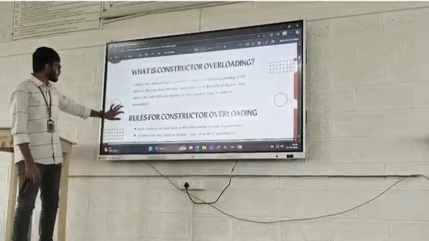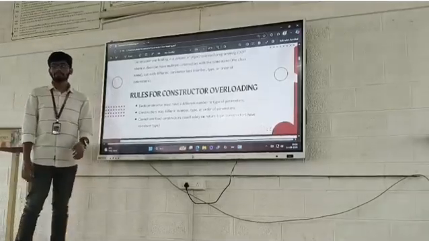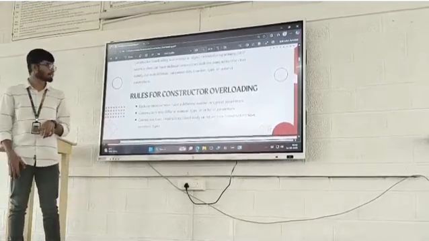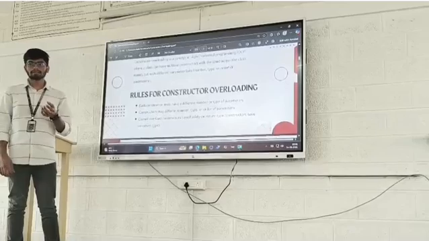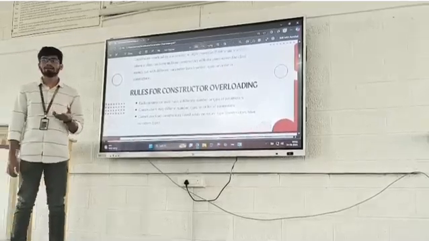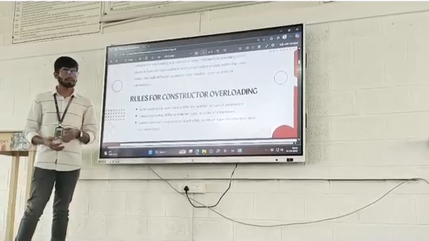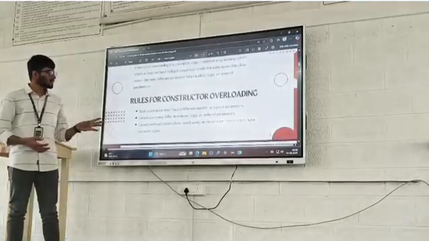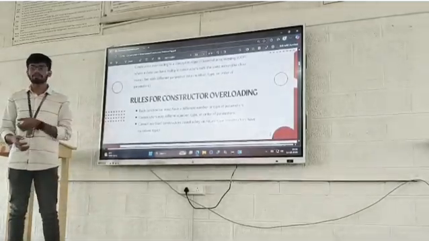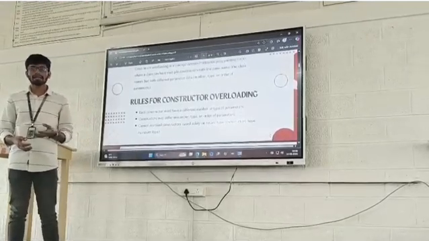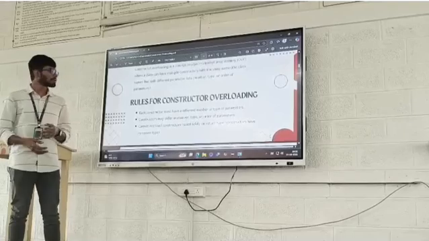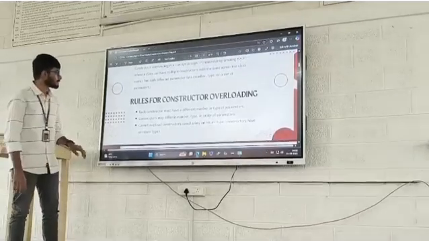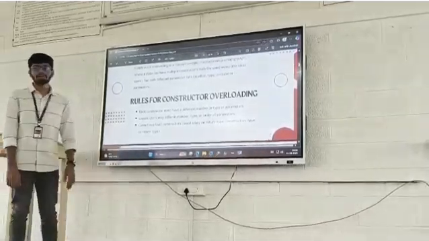What are the rules for constructor overloading? We use the same name for all the member functions, that is the class name. Each constructor must have different parameters. Different parameters means different data types or a different number of parameters. For example, passing 3 parameters or 2 parameters, and data types like integer and double. So each member function should have different types of parameters. These are the main rules.